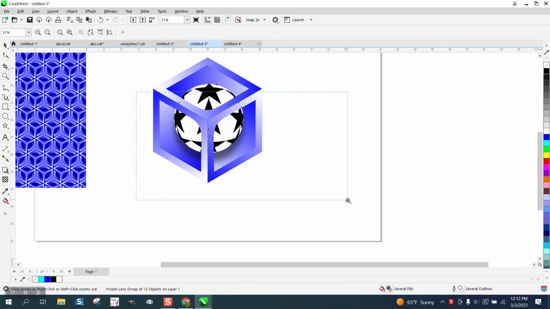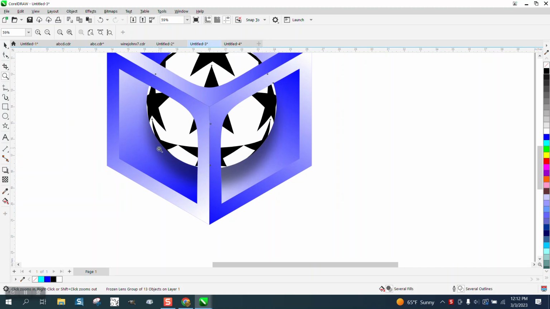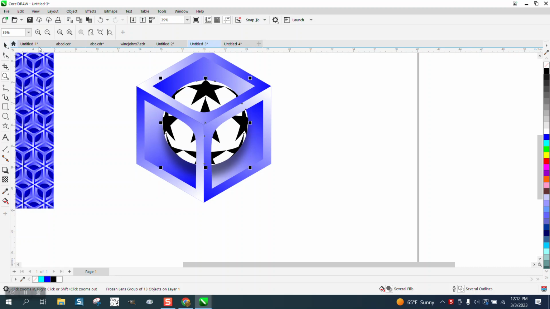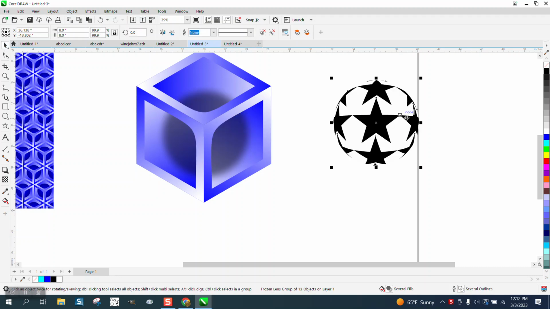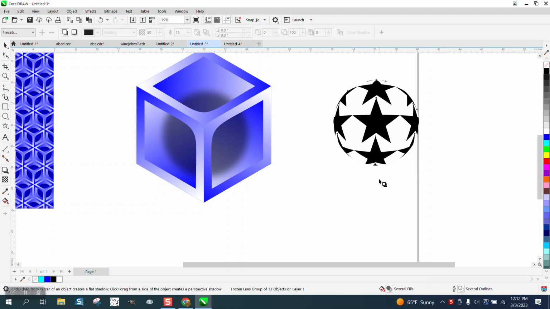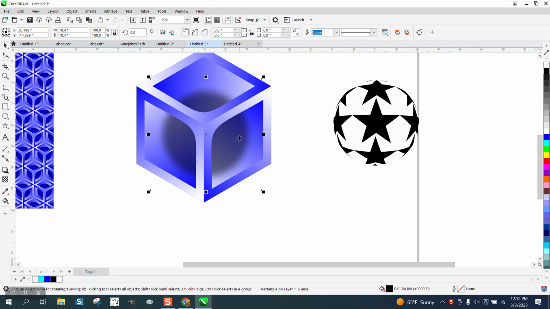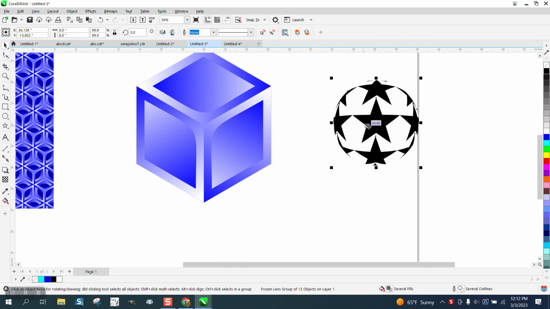I was just waiting for that other video to load, and I thought it'd be pretty cool to put a shadow underneath the ball so it really kind of looked real. You cannot put a shadow around this lens effect. If we go to shadow, it just doesn't work. So how do you get a shadow underneath it, or this?